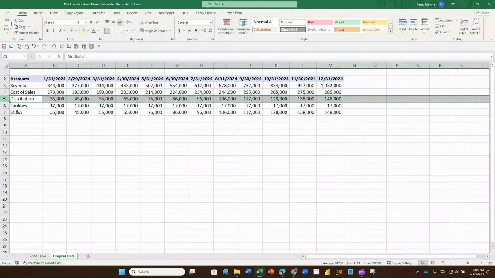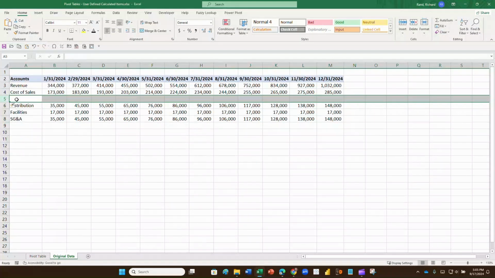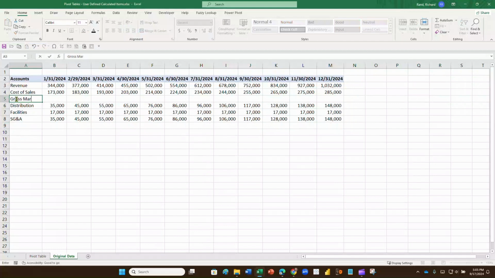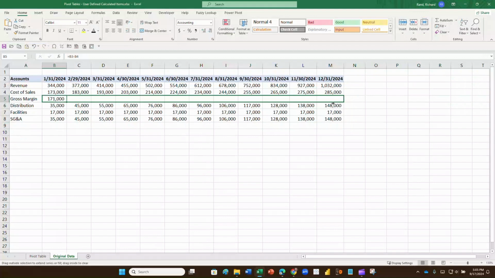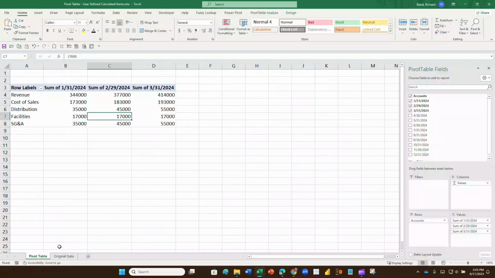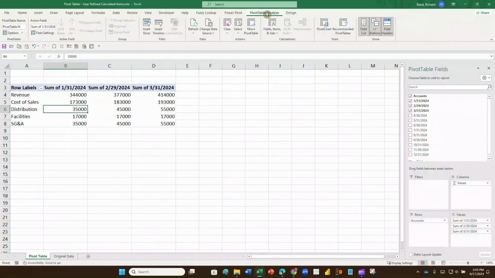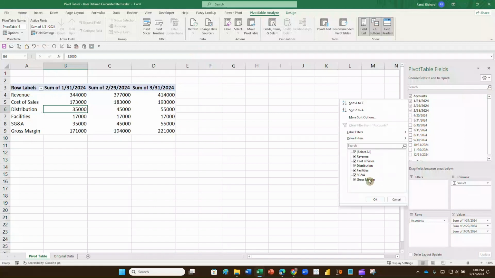So we'll click on that row, right-click, insert, and we're going to type in gross margin. And we'll say that's equal to revenue minus cost of goods sold. And we can copy that all the way across. And it adds it in there. Now let's go back to our pivot table. And let's do another refresh on this. Table Analyze, Refresh All. And I want you to notice it adds it. And it adds it down here at the bottom. And in fact, in my accounts item, it lists a gross margin item in that field now.